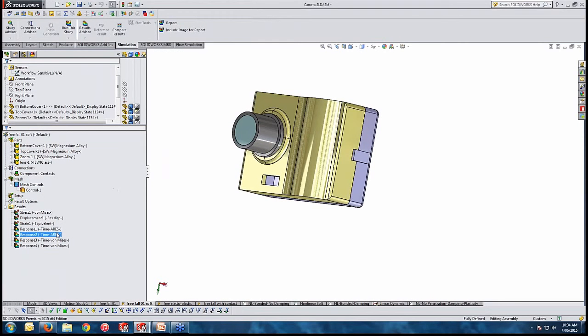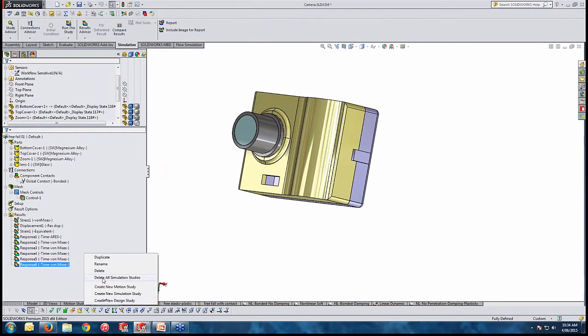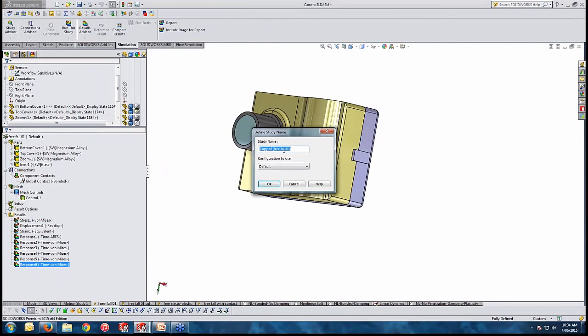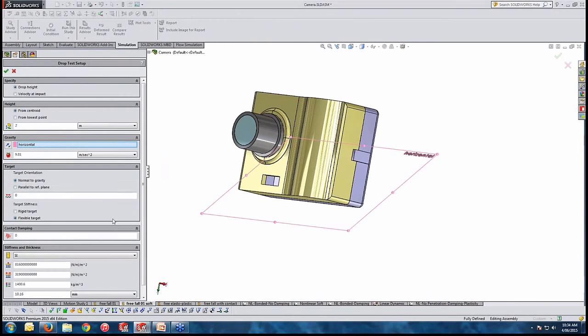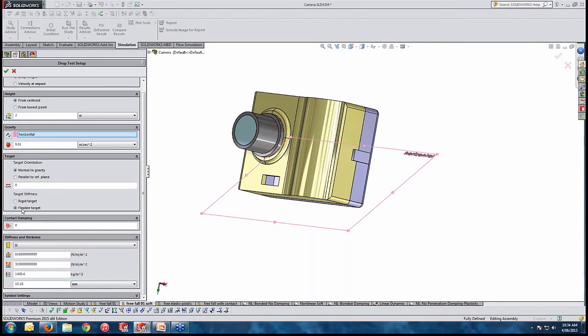This time I'm simply creating the same thing by right-clicking and duplicating the study and giving it a name as you like. The only thing I would like to change here is to go to my setup and change the target stiffness to flexible and give it a value for normal stiffness and tangential stiffness in your selection. How we calculate and get these values is a different topic. We can provide you the solution if you are not 100% sure how to get these values.